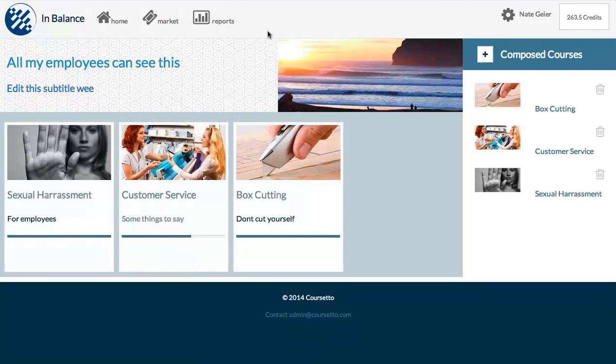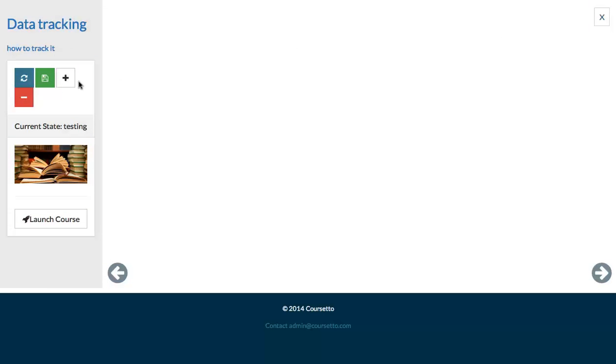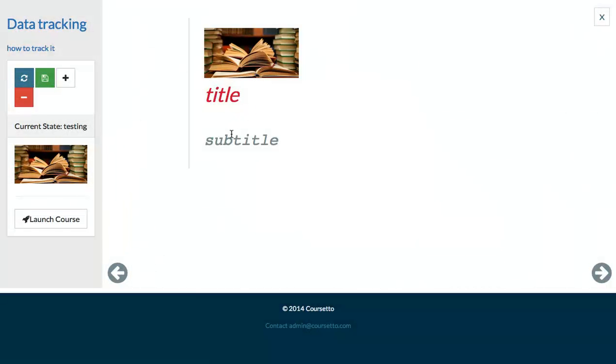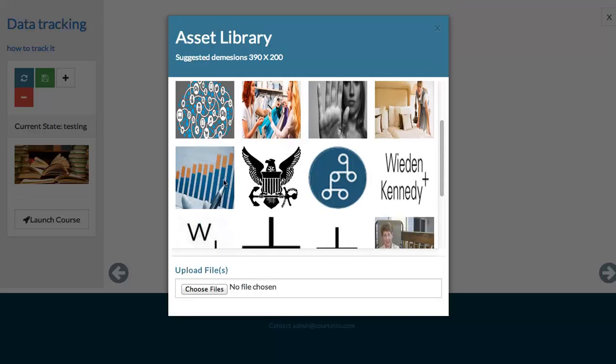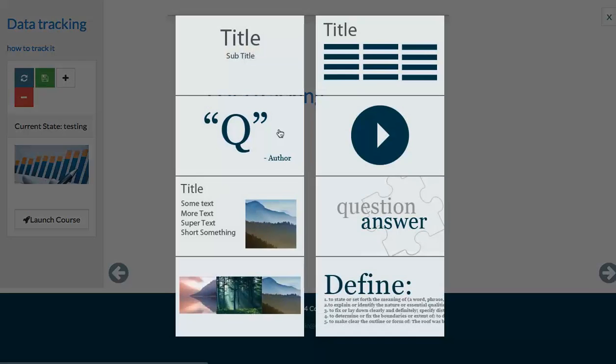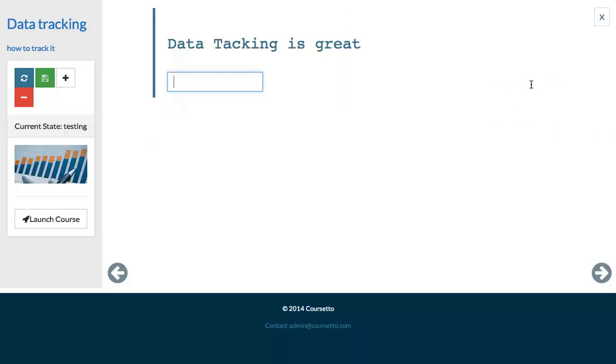So in the home screen, if we wanted to create a course, just create a title. We'll call this data tracking, how to track it. Now we've created a course. Let's give it a quick little title. Maybe update the thumb, add a quote, data tracking is great, Nate.